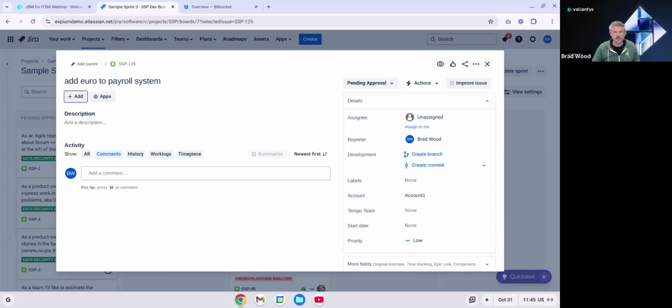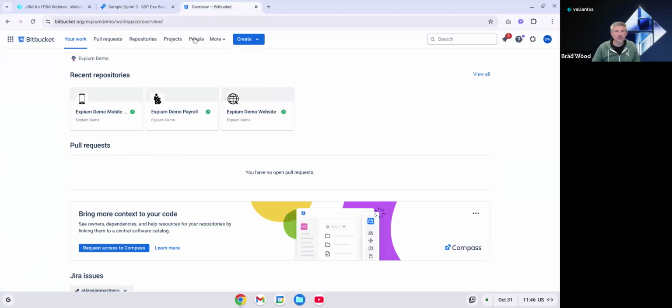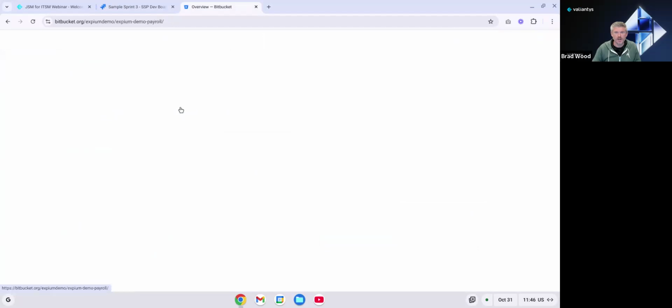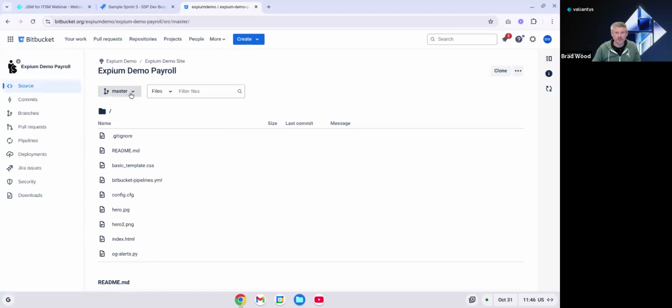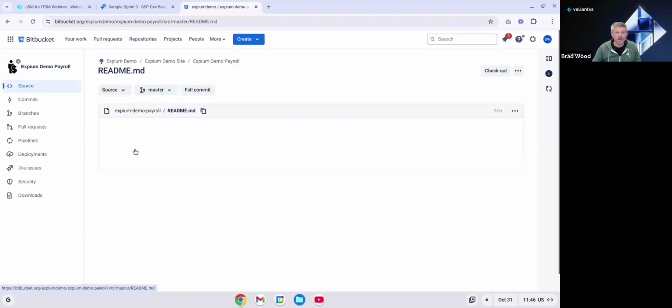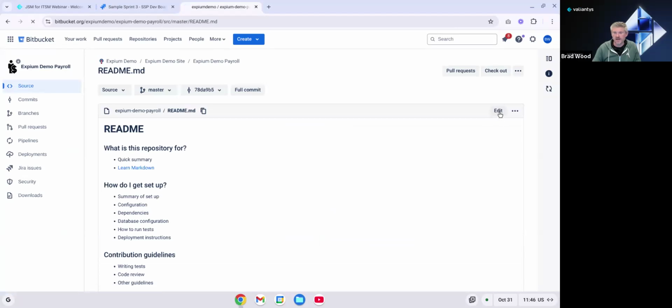later in this demo. So I've got my request here for my software team, add Euro to the payroll, and let's head over to Bitbucket and actually do that. So here we are in Bitbucket. Again, it's our CI/CD solution and code repository, etc. We're going to go to the payroll repository, and we'll just make a quick update to one of our files in here.